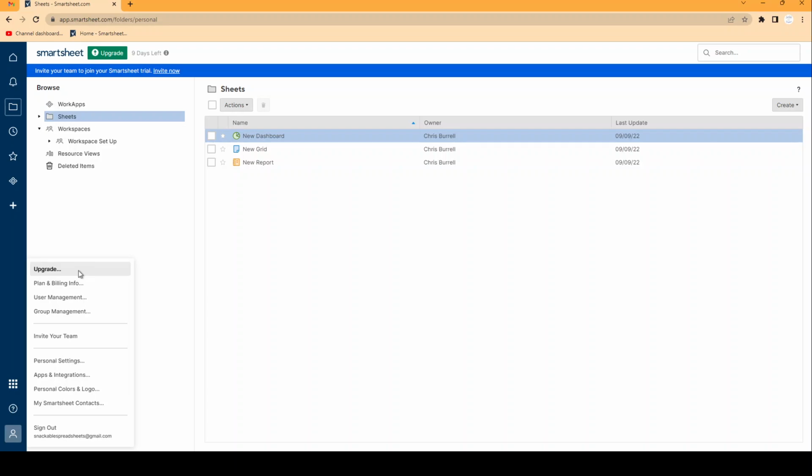If you're on a free version like I am currently, you can click upgrade and it'll relaunch a new window showing all the different paid options that Smartsheet has. If you are paying for an account, you'll have the plan and billing information right here. User management is being able to manage multiple users, especially if you have an enterprise license. You can separate out licensing and just edit abilities through the user management.